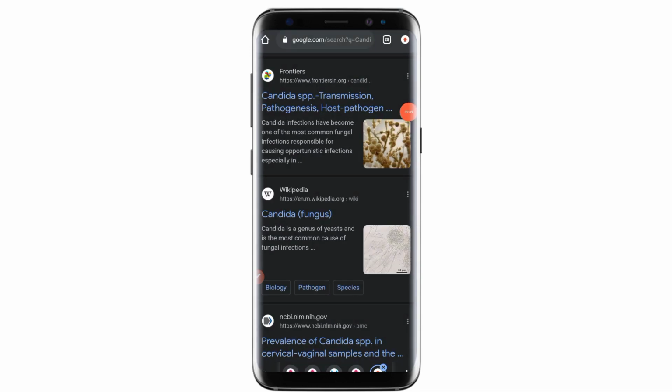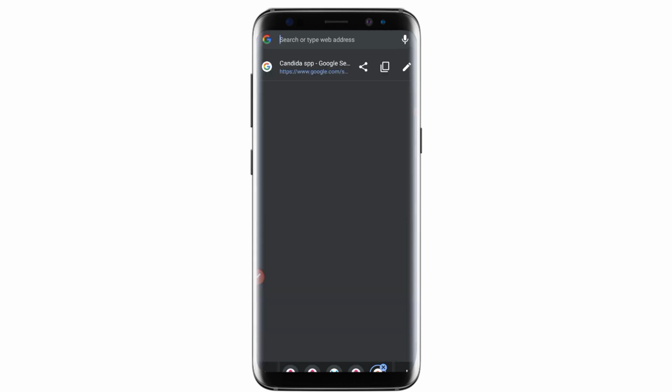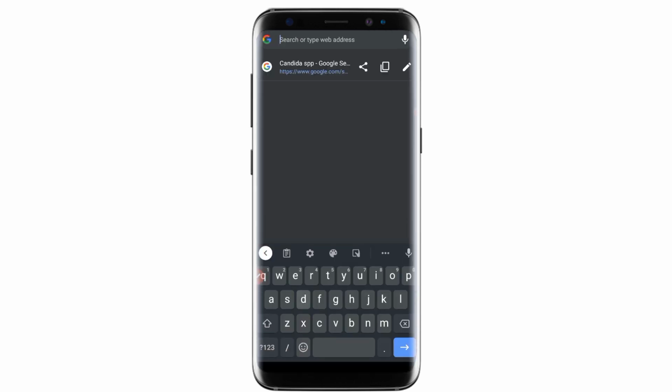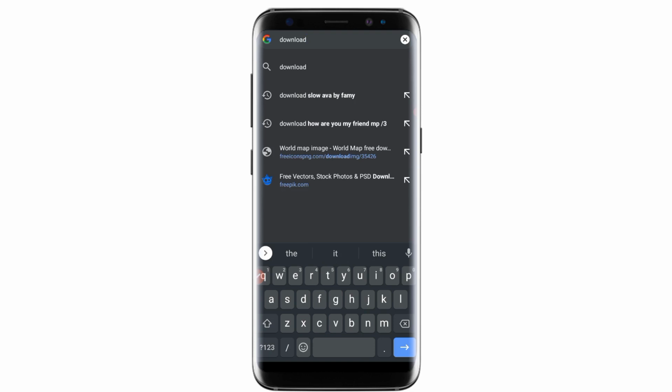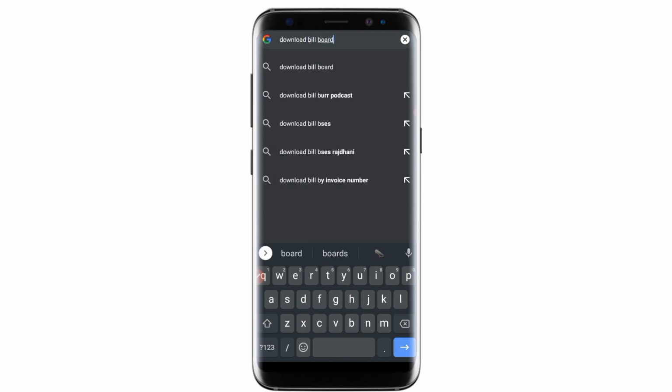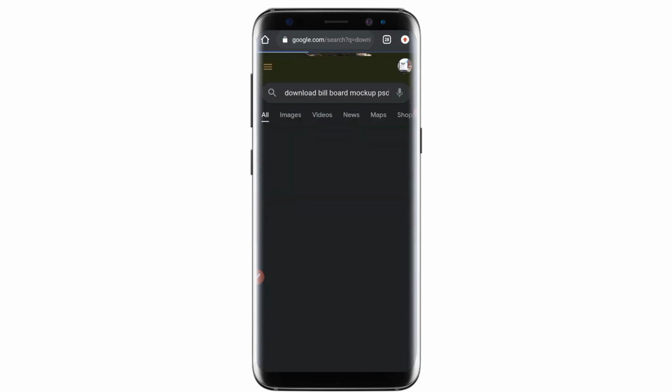Let's assume I want to mock up a flyer. Actually, a flyer is too common. Let me say I want to mock up a billboard. So what am I going to do? I'm going to click on it and write download billboard mockup PSD. So just write it like this.